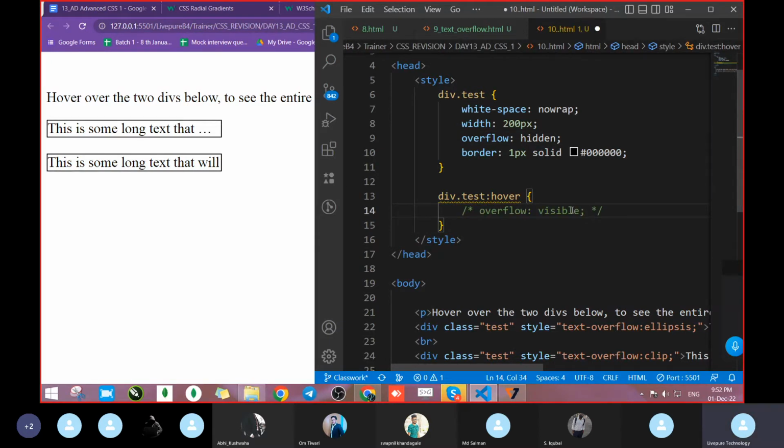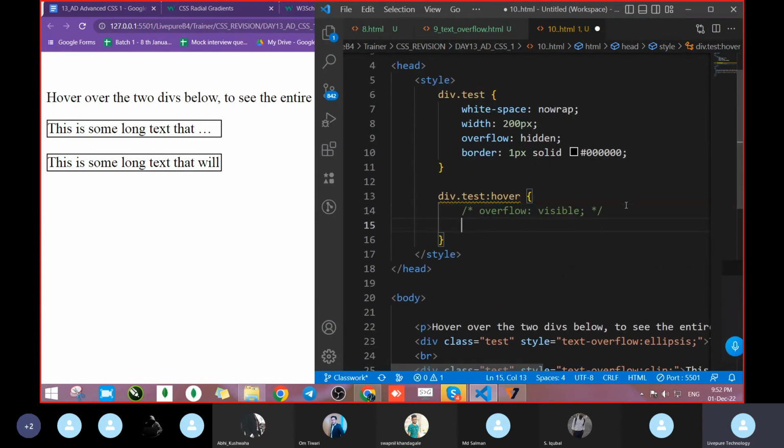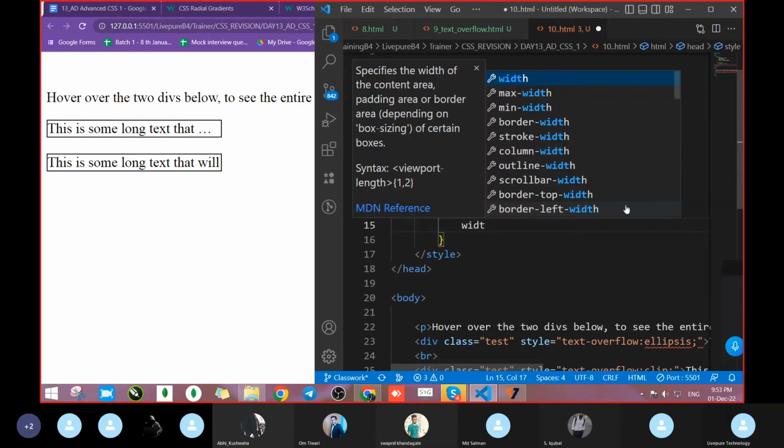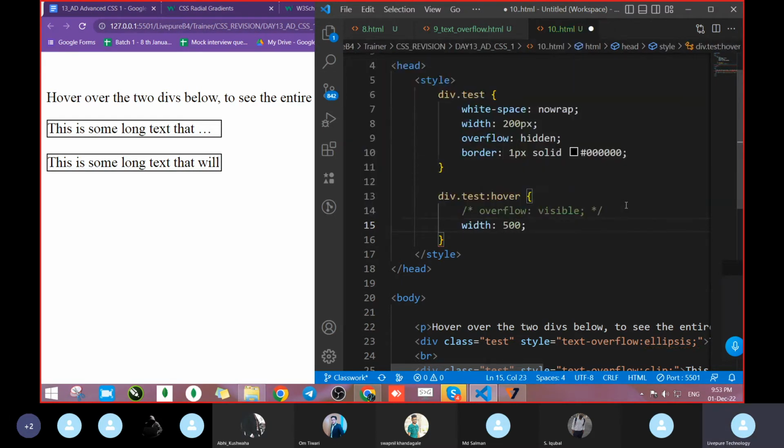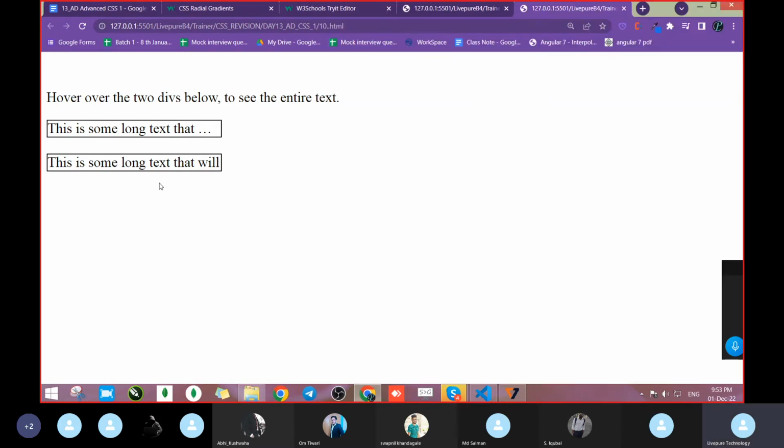Like when we put the cursor over that, I want to display all the data. Okay, what can we do? First point, overflow hidden, no. That is, yeah, width. We can increase the width. Suppose 500 pixels. Let's save. Now see what happened. When we put the cursor, the box size is going to increase.